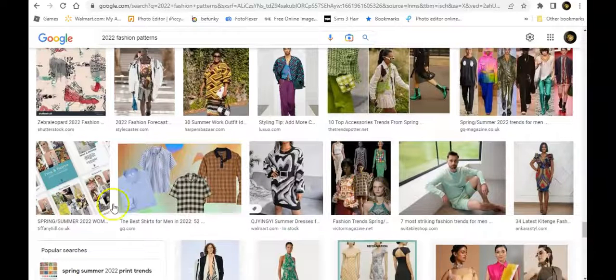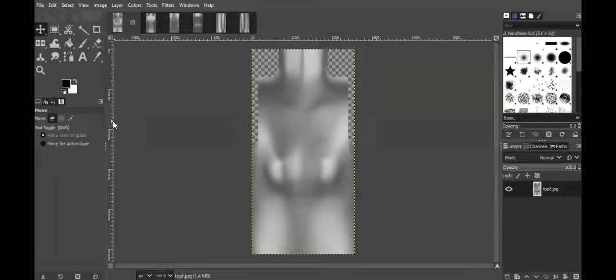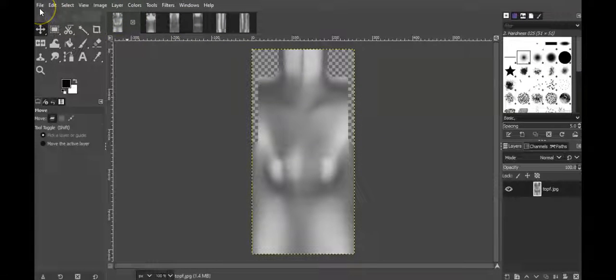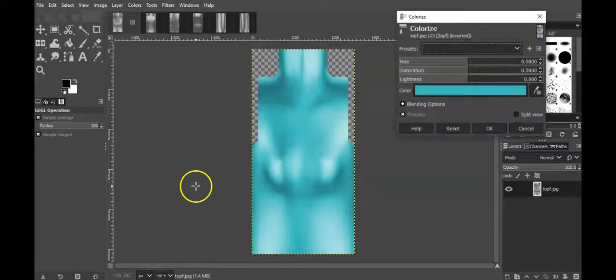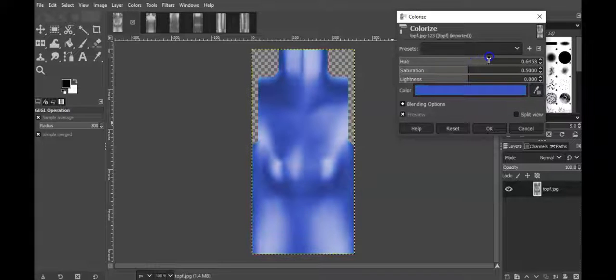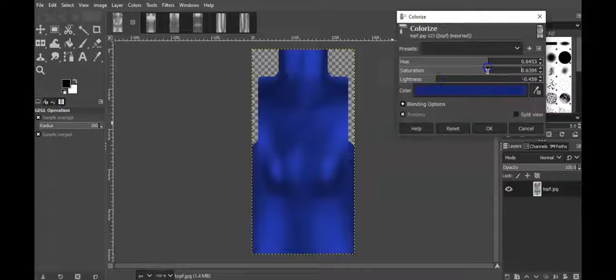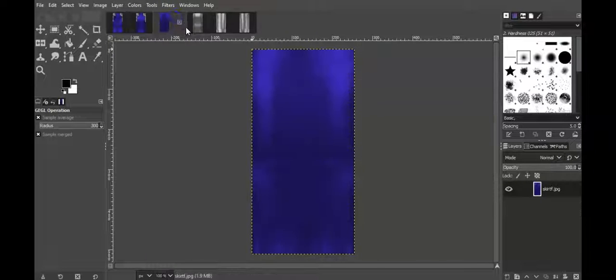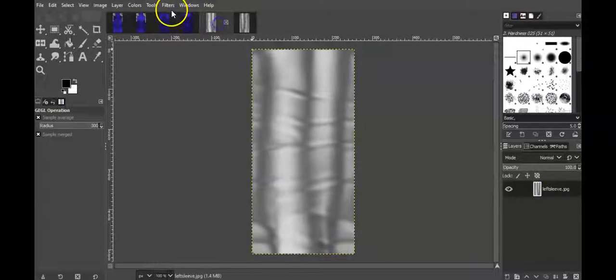But yeah, let's go into GIMP and get started. So we're back in GIMP and I opened up the textures that we need. All right, now let's get into recoloring this. Colors, let's see. Colorize. All right, let's do blue. And filters, repeat colorize. Filters, repeat colorize. And so on and so forth.